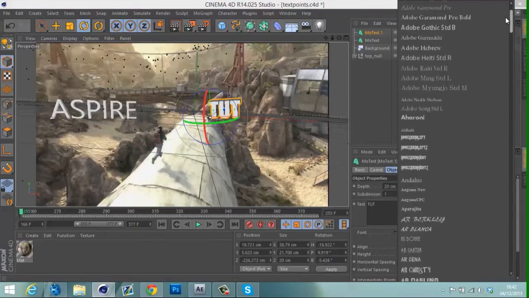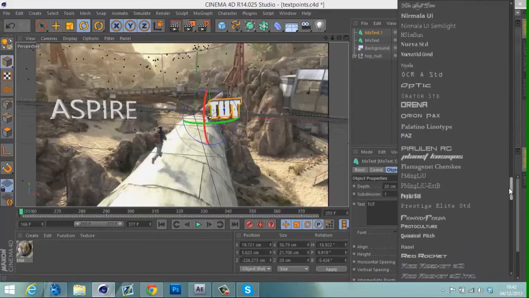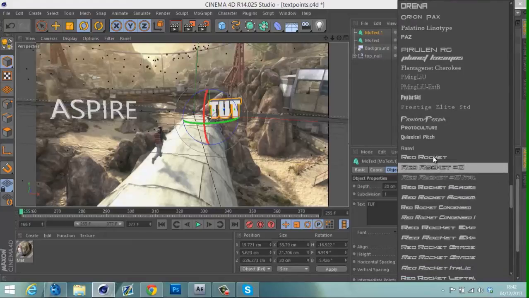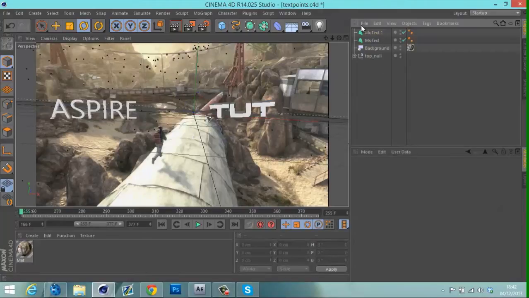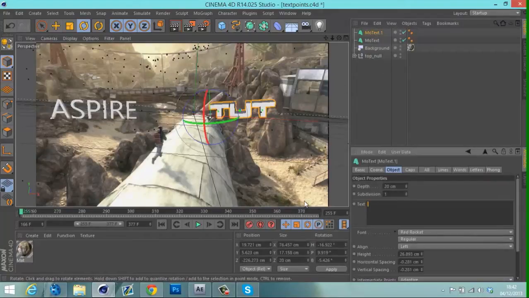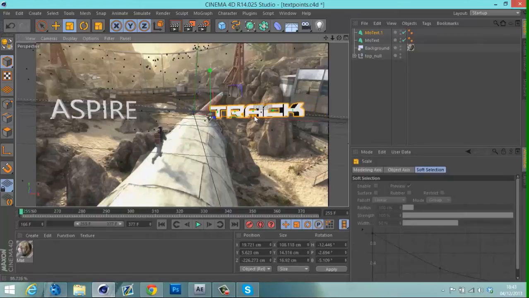Find something that looks good. And let's just go. Red Rocket always looks good. Yeah, it looks alright. Change that to something that makes sense. Track. Okay. Track. There you go. Just reposition that to somewhere you want it. Somewhere that looks alright. Too big.